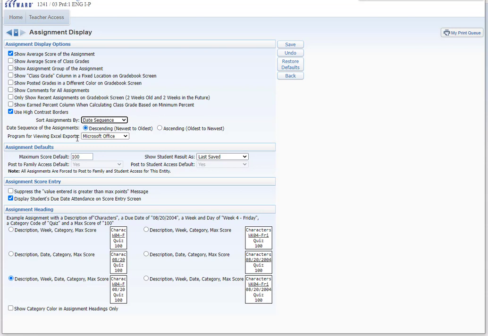The next area is your preference on if you want to see your newest to oldest assignments reading left to right, or the oldest to the newest assignments reading left to right. Most choose this first one. Leave Program for Viewing as Microsoft Office. The assignment defaults, most leave those at 100 and last saved. Your assignment score entry is your choice if you suppress if the value is greater than the maximum points or display the student's due date.